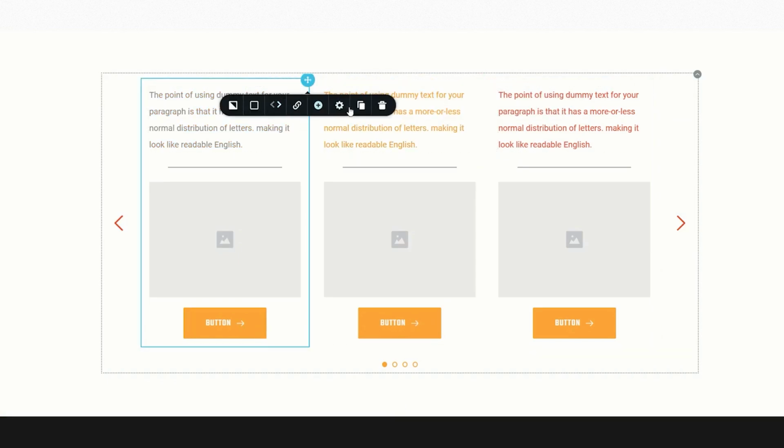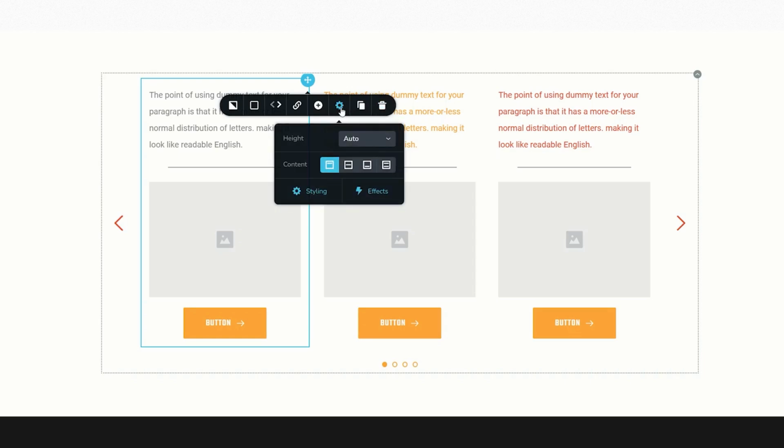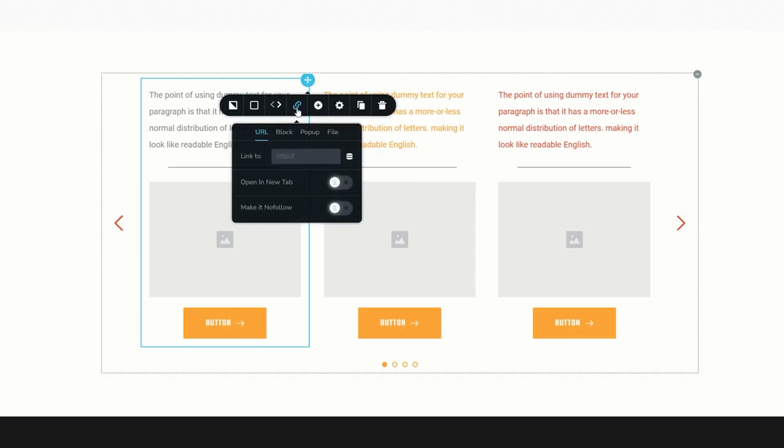For the rest of the options, you've seen how to duplicate and delete it. And then under settings, you also have the hide to auto and you can align the content as you would do in a normal column. Note that each of these columns also have the option for normal links like URLs, blocks, and download files, and of course pop-ups, which makes it really a great and powerful element.